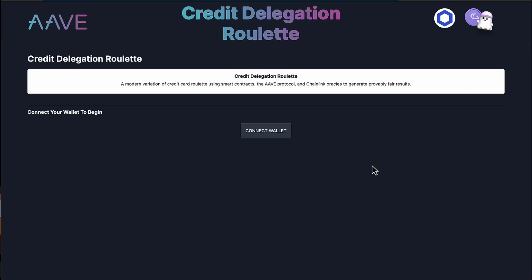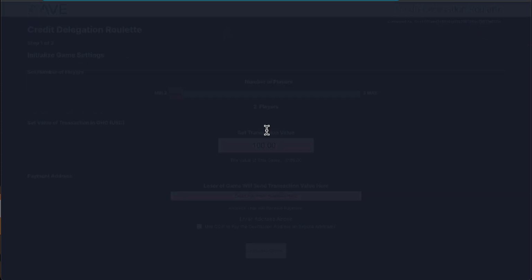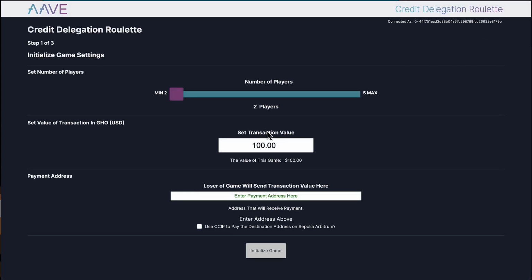Welcome to Credit Delegation Roulette, a randomized payment app where participants who share a cost burden play a game of chance to determine who will cover the entire expense. Each game has 3 parts.